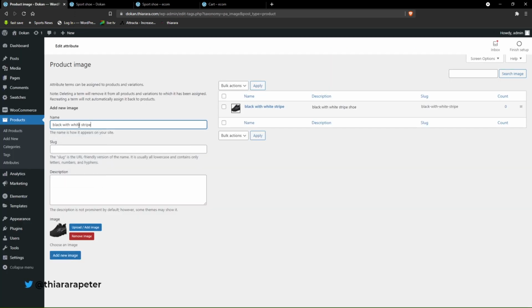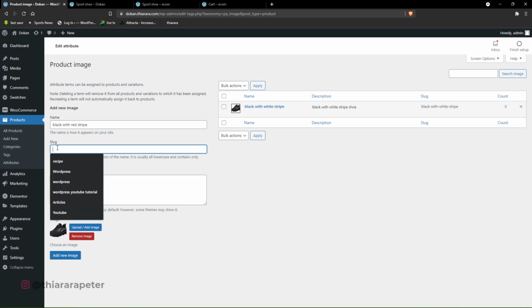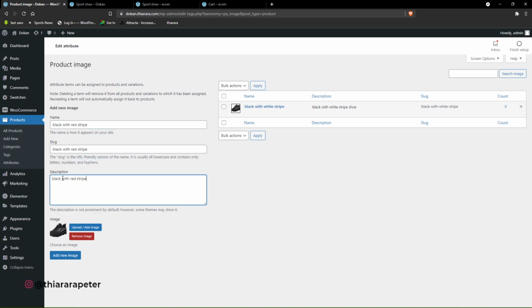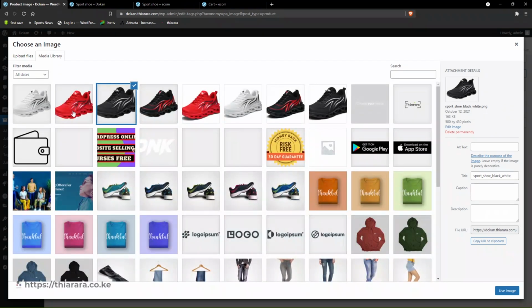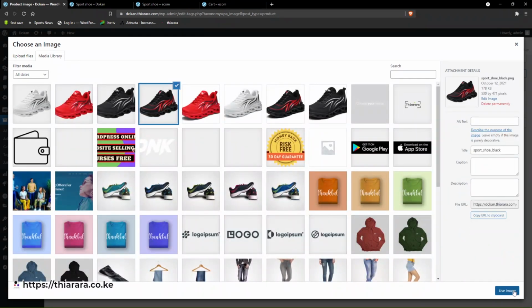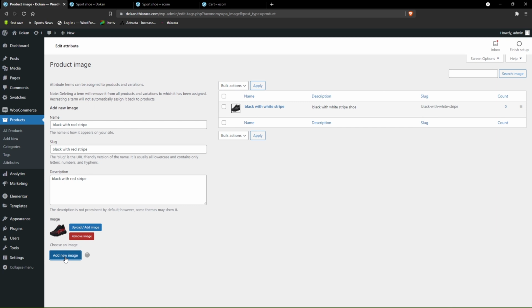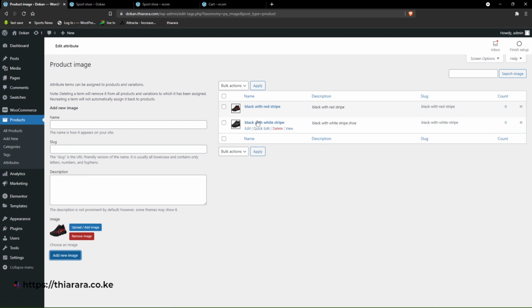So we need to get back and we add there. The other one is black with red stripe, and I copy this one and I paste. Let me first of all finish this and I can explain to you. So I just add black with red stripe there, and I add a new image.